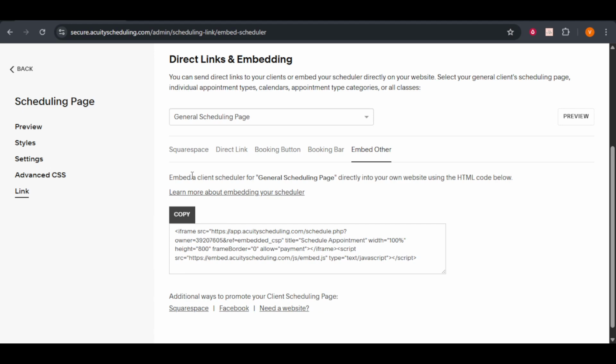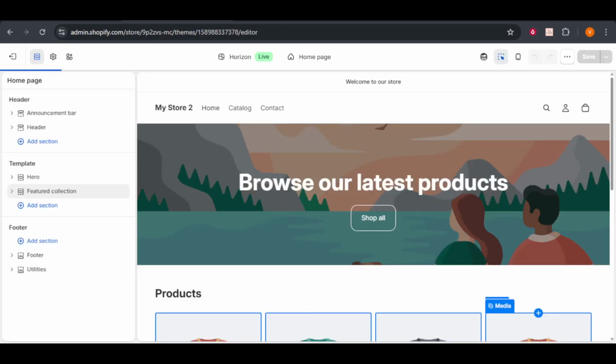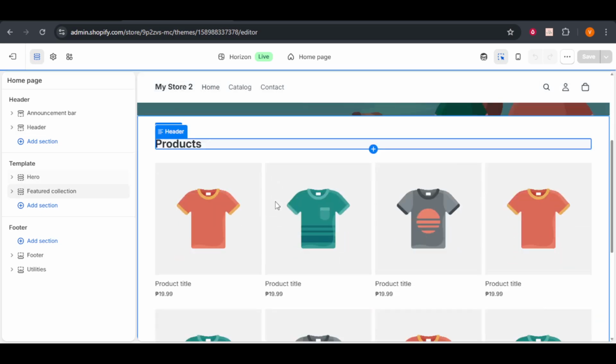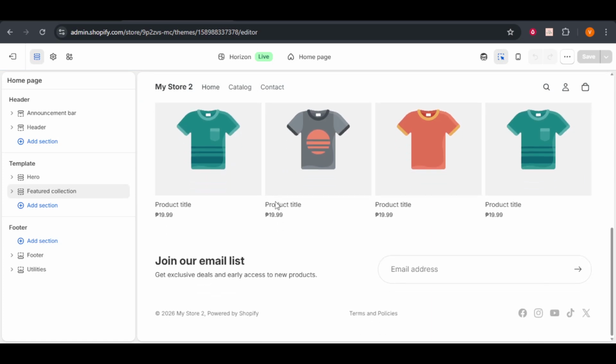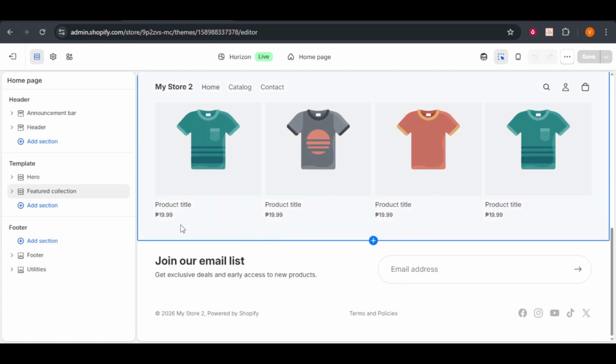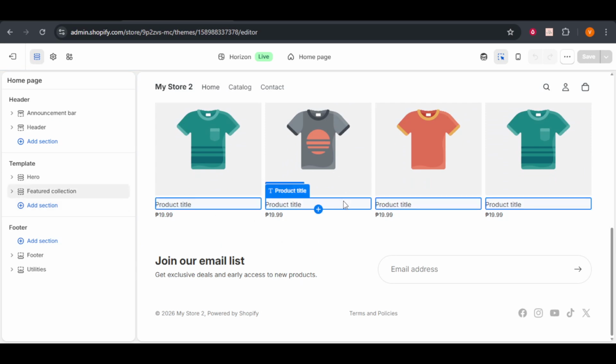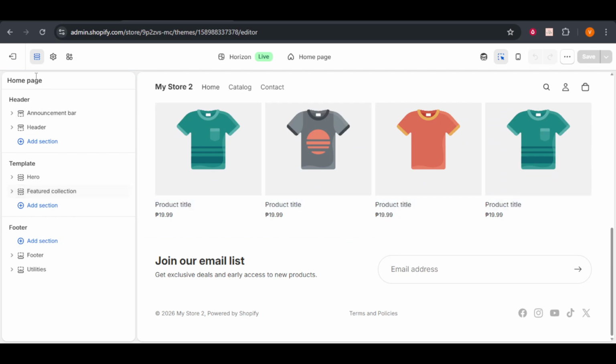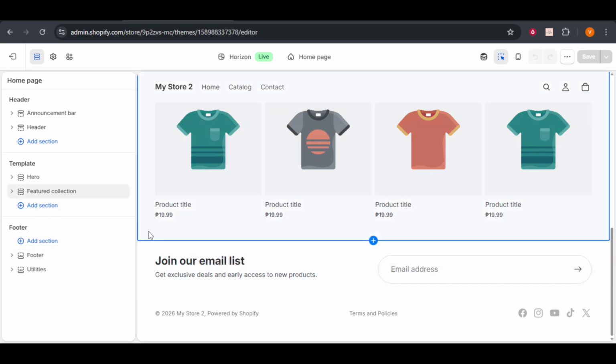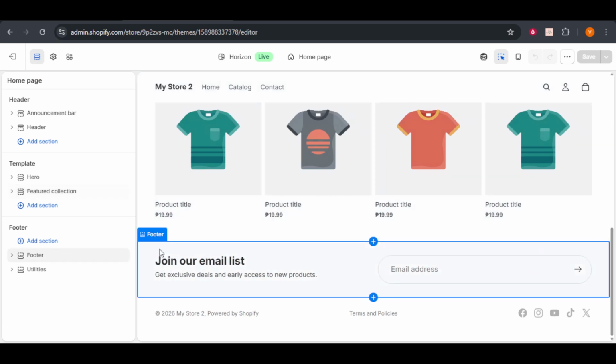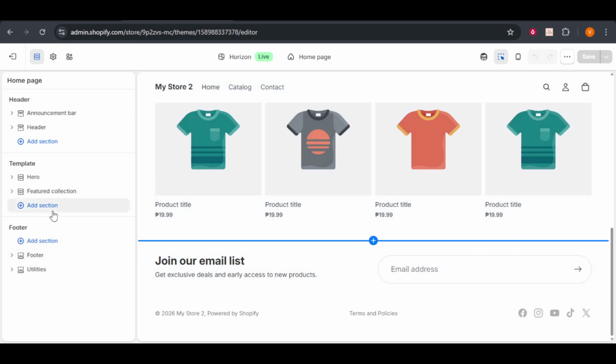Now that we have the code, it's time to add it to your Shopify store. Head over to your Shopify admin, which is your main control center for all things related to your Shopify store. Here, look for the online store option on the left-hand menu and click on it. This will expand a submenu where you'll want to select pages. You'll see a list of pages that currently exist on your site. Choose the page where you'd like to feature the scheduler. Many businesses choose a page titled Book a Consultation or something similar, but feel free to select whichever page suits your needs best. With your chosen page open, you'll see a rich text editor.